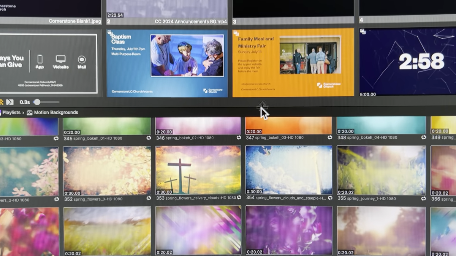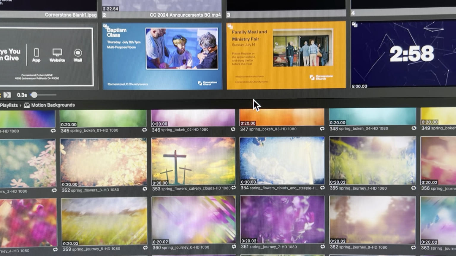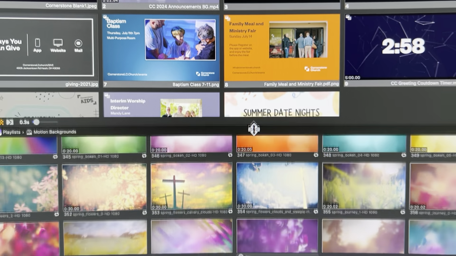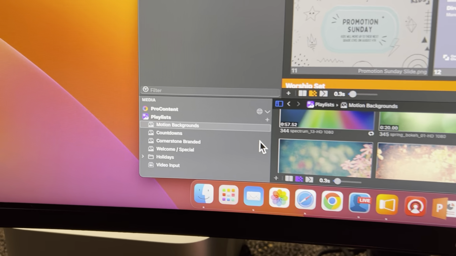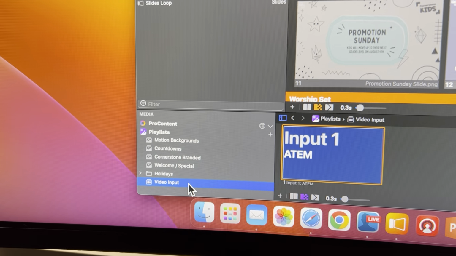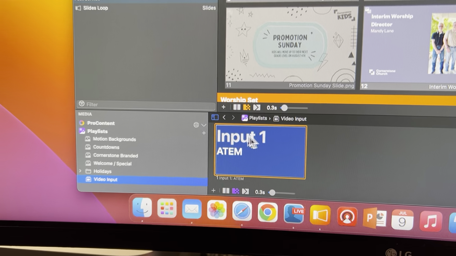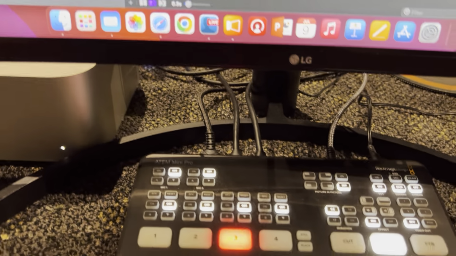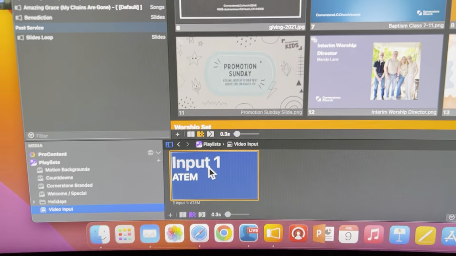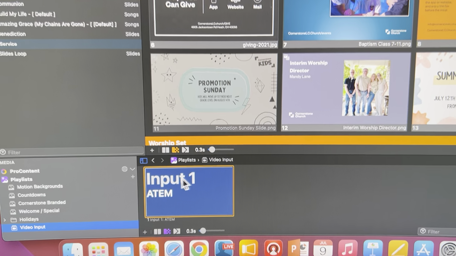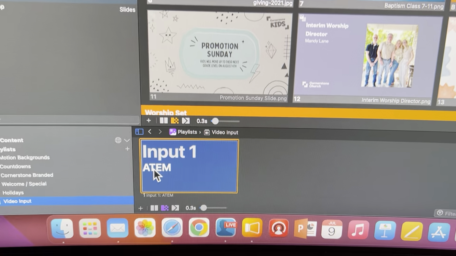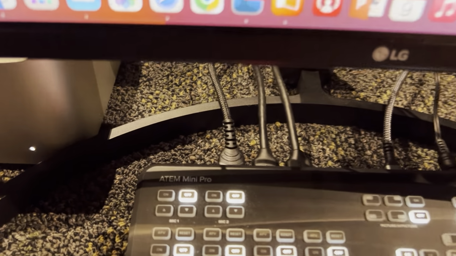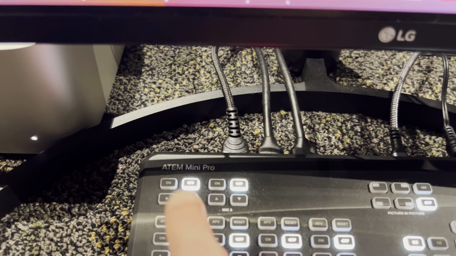I want to talk about something here, and I want to make this a little bit smaller now that I'm done with this. Click in, drag all the way down, and now we're back here. With video input, first of all, ignore the input 1. Even though your video switcher might be on a different one, what the software is seeing is input 1. That's why I named this ATEM, because the switcher is named ATEM.